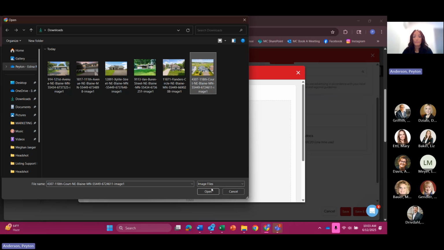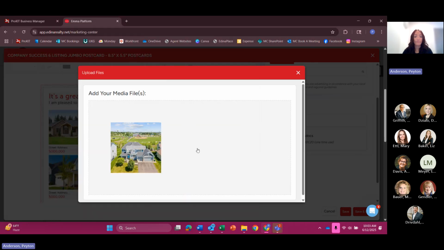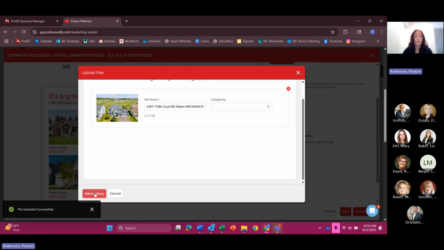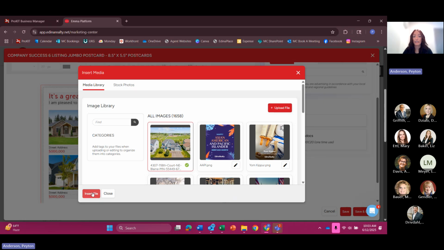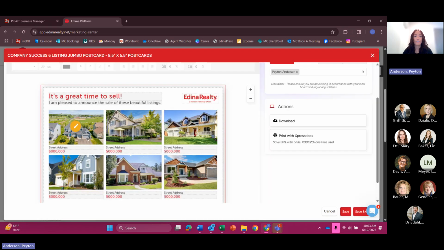So you'll find your image, you'll click open, and then you'll click add to library. Then again, you're going to click on the image once it's added to your library, and you're going to insert the file. And please note, I took these images from edinarealty.com, so if they happen to be your listing, this is just for the example. But then you would repeat those steps for all the other home images.